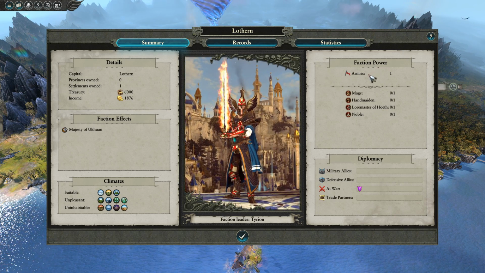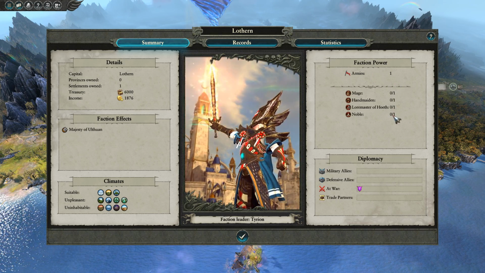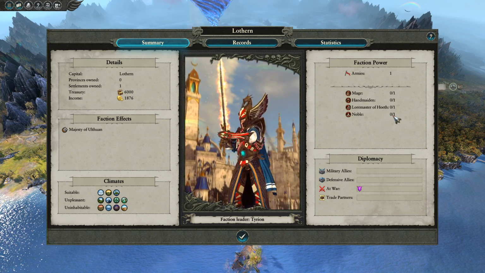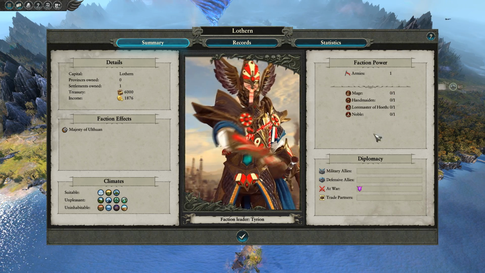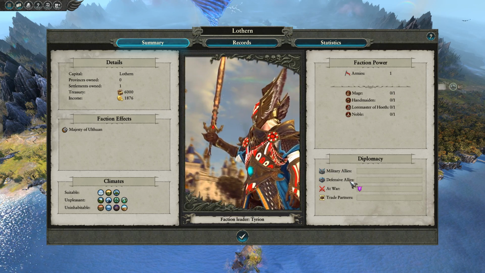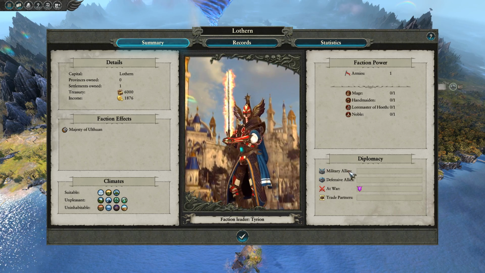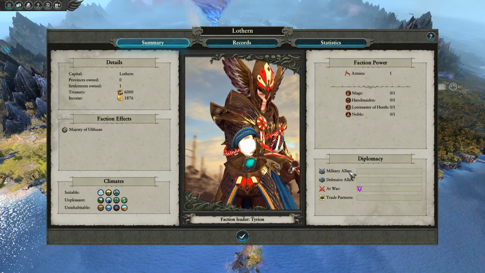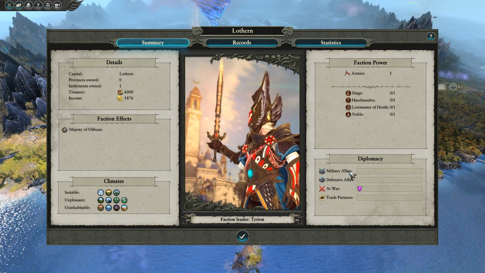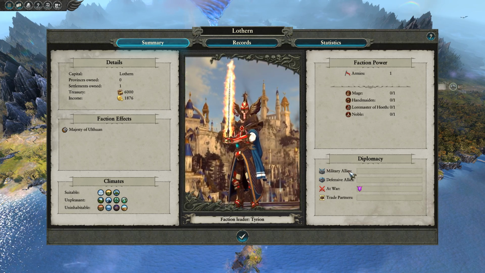So faction power here on the top right, we have the number of armies, the number of lords, heroes, the number of heroes that you have of each type. And then underneath that you have diplomacy. So you'll see the different factions under the different categories, whether they are military ally, which means that generally speaking, you can cross each other's lands, you can attack each other's enemies. It's about as close as you can get without simply merging together.